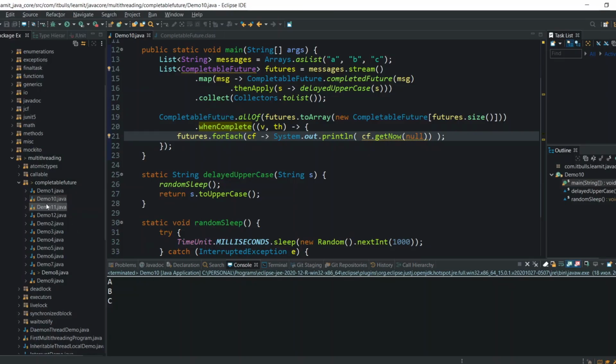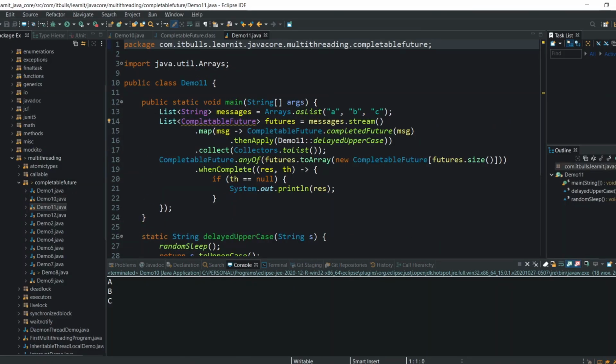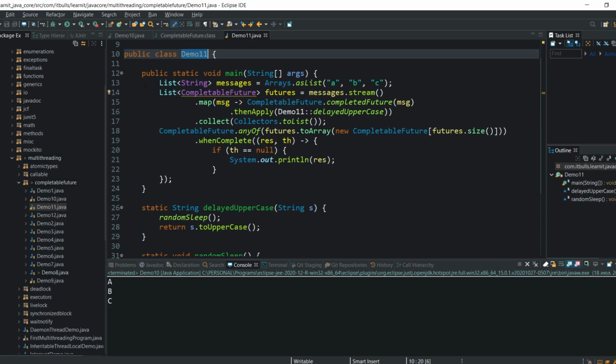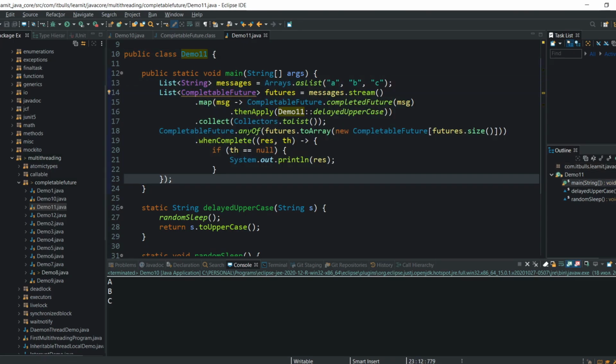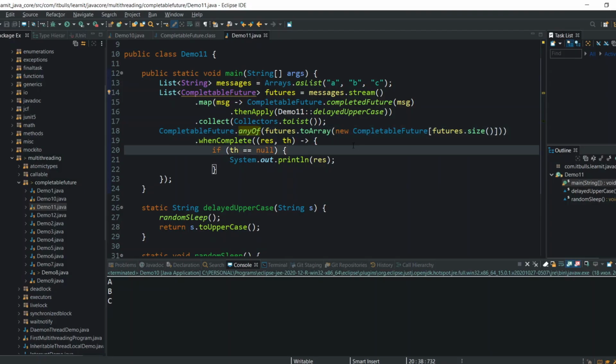The next demo is related to anyOf method. Let me open demo 11 file. Here we have an absolutely similar example but with only one difference. Instead of allOf, I call anyOf method here. anyOf method returns a new completable future that is completed when any of the given completable futures complete. So in this case, the first future that will be completed will be printed to console.